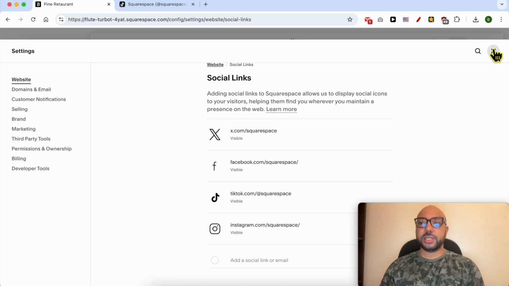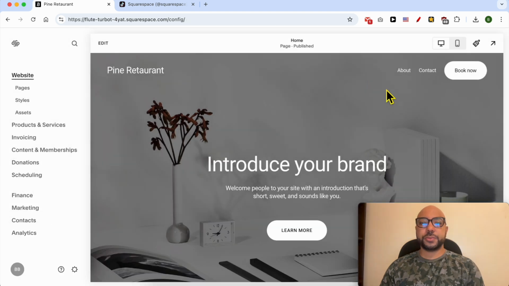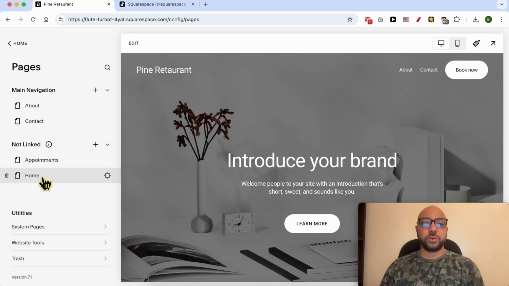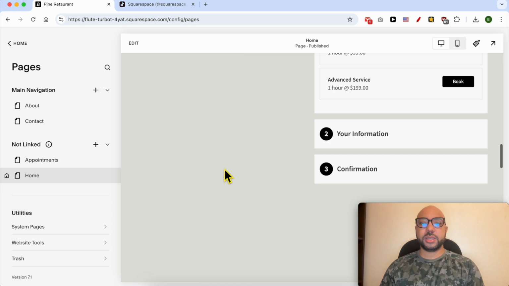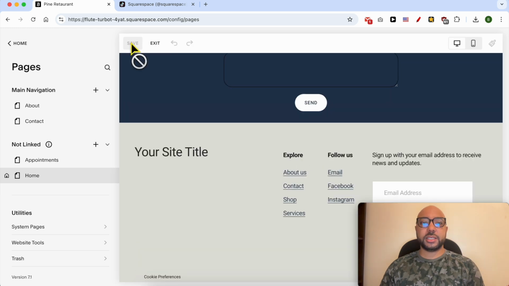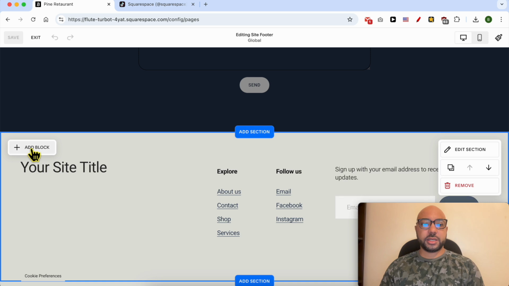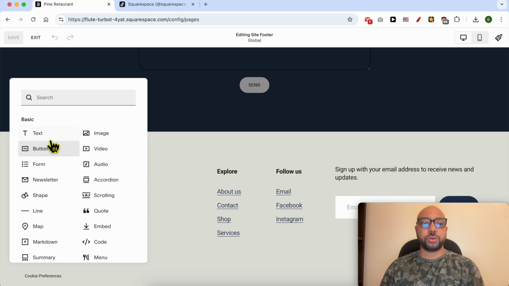Then close this window. To add your social links to a page, just go to pages. Let's work on this home page, for example. Then click on edit, click on add block in the section you want to add social links into.